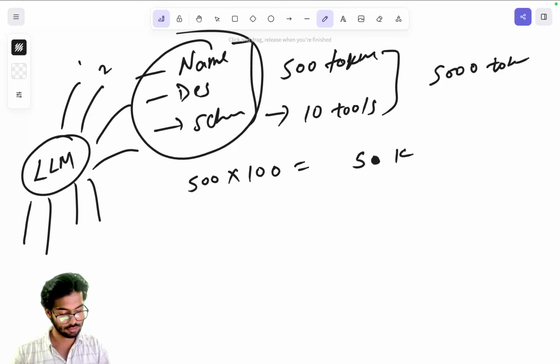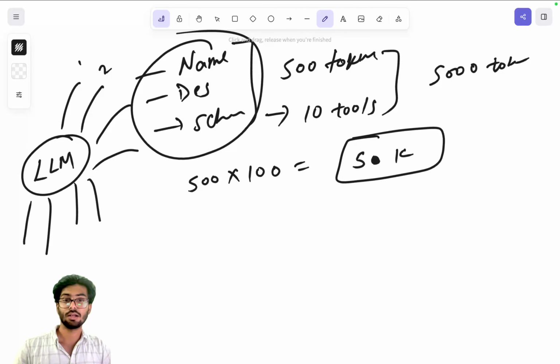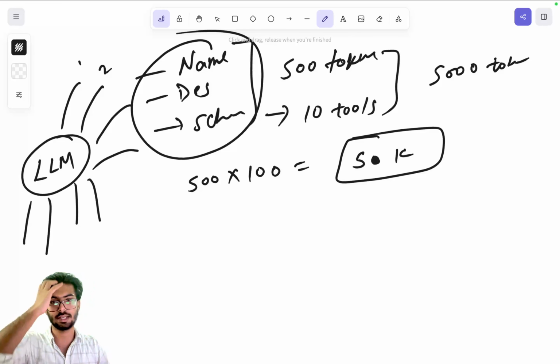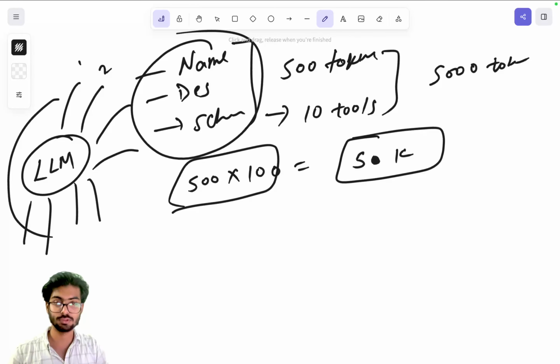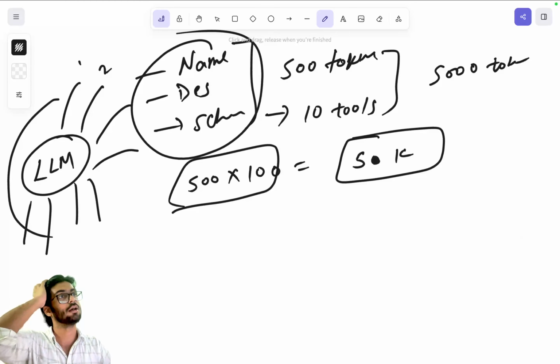I think my mathematics is wrong. No, my mathematics is correct. So it will be 50K, right? Like 50K on the first load, like on the first prompt. Let's say the user came in to your agent, like your ecom agent, and the user said hi. But on the first user prompt, you're attaching 100 tools with 50K token context into the user prompt, and then you're passing it to the LLM. The cost will skyrocket, right? There are fair enough chances that the LLM can hallucinate as well.